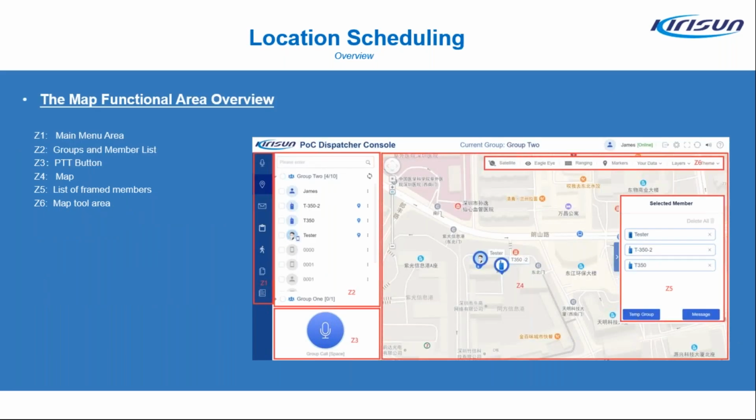The second menu is the location scheduling. Z1 is main menu area. Z2 group and member list. Z3 PTT button. Z4 the map area. Z5 list of framed members. Z6 the map tool area.